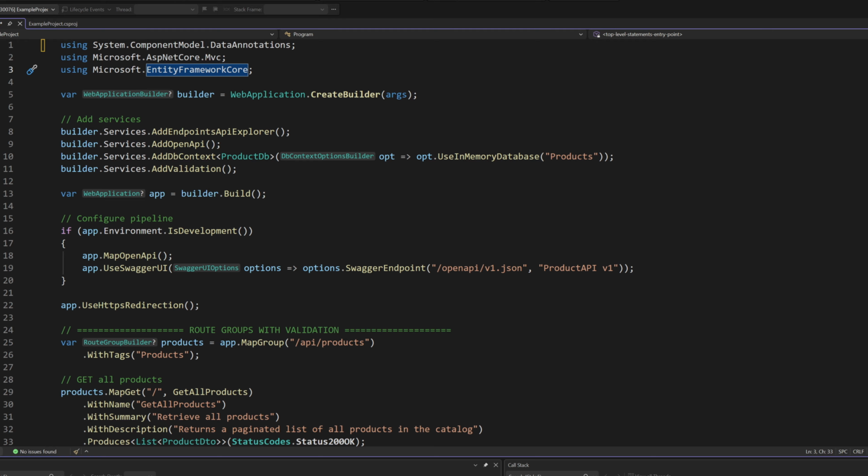Essentially, if you don't know what a minimal API is, it basically allows us to create these routes to different actions as such by not using controllers, but simply mapping them in the program.cs. So it's just one simple place. You avoid adding more files.